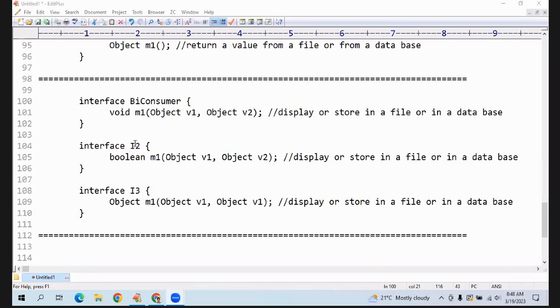Next interface, it is taking 2 objects and checking whether those 2 objects are valid or not. Then what do we call it? By predicate. Right? Next, it is taking 2 values, doing calculation and returning the result. What do we call it? By function. Easier functional programming. So easy, budget topic, right? By consumer, by predicate, by function. Clear, everyone?